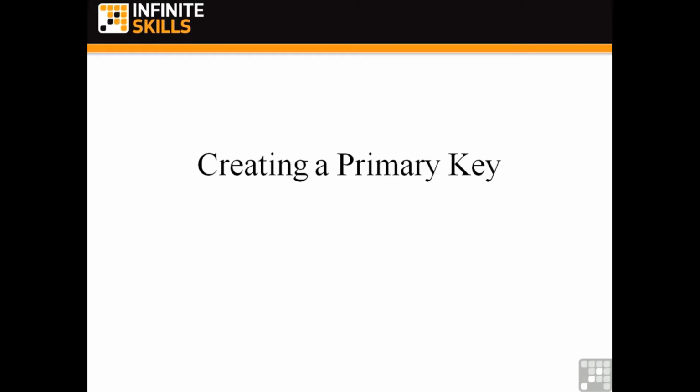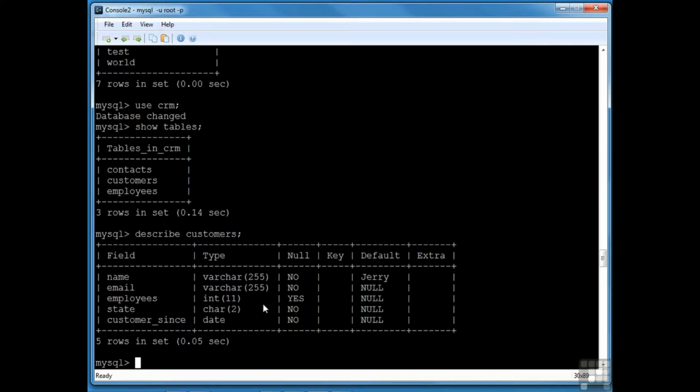So you just saw what a primary key looks like within a table after it's already been created, and what the contents of a table consisting of a primary key look like. But we haven't yet talked about exactly how you would go about creating a primary key.